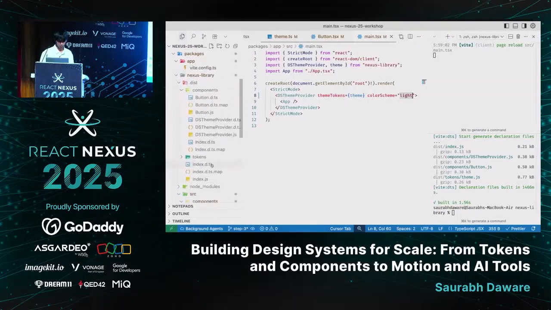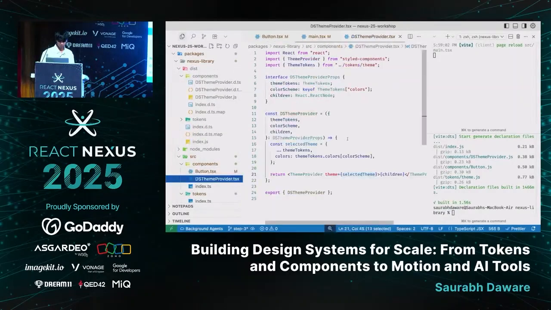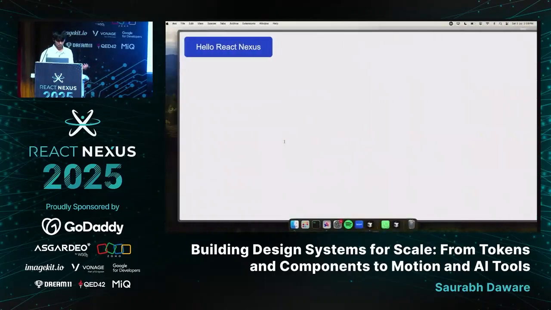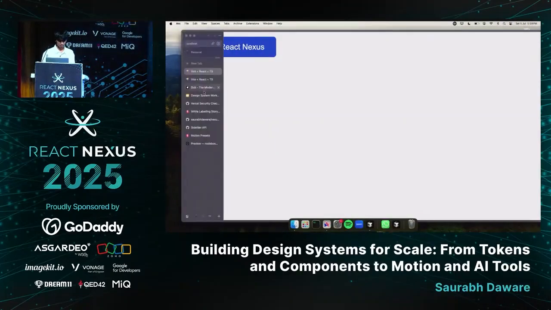So in the theme provider, if you see in color scheme, whenever color scheme changes, we switch the colors that are being used as well. And that just helps us control different colors and tokens. So yeah, we'll just go back to slides.